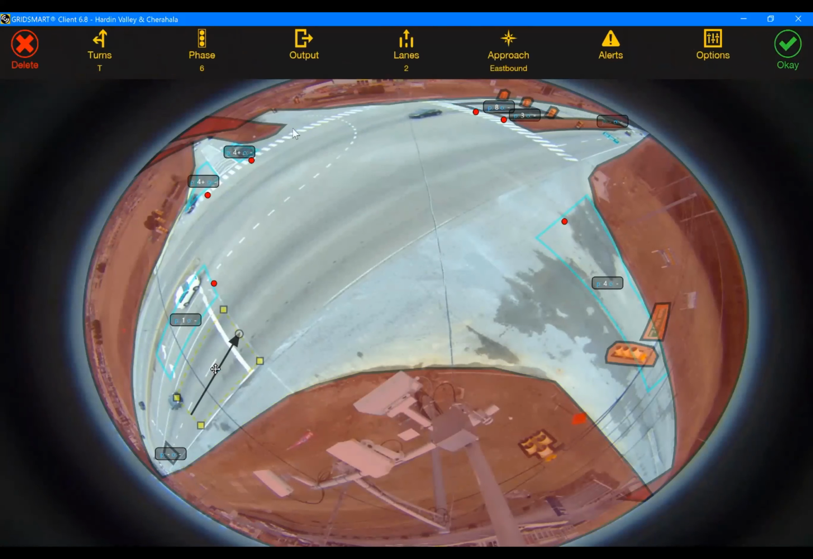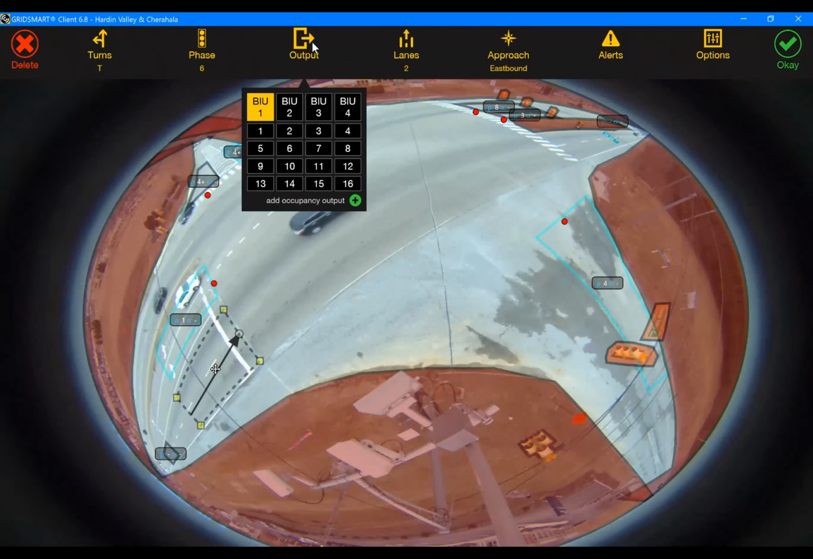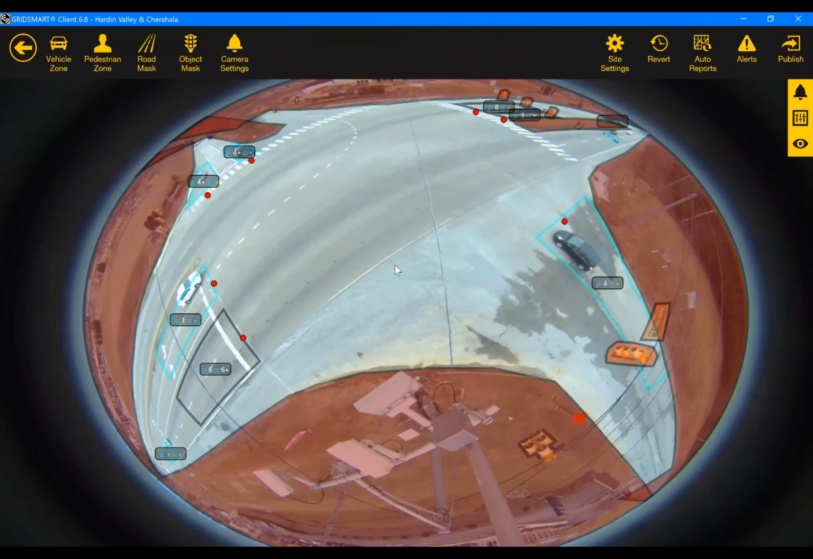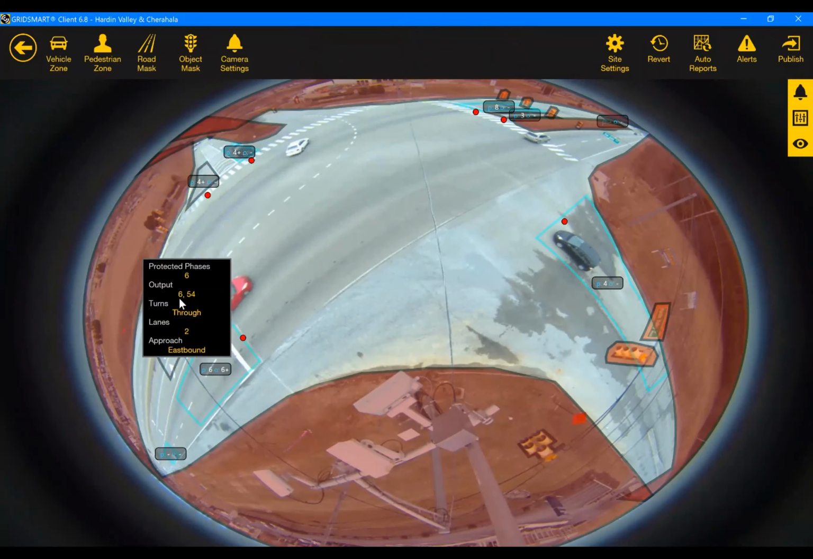So what I'm going to do is edit the zone, and you see you've got the BIUs at the top. You can set the output for that. And we add a little yellow bar underneath the BIU if it's got an output attached to it. Another thing that we changed was that you can attach an output for multiple BIUs for the same zone. And here you can see that we have output 6 and output 54 attached to this zone now.